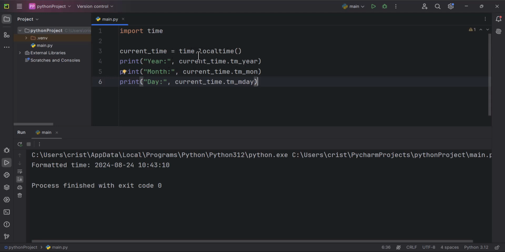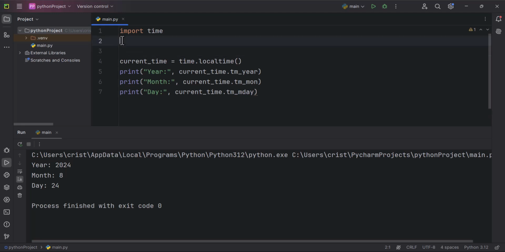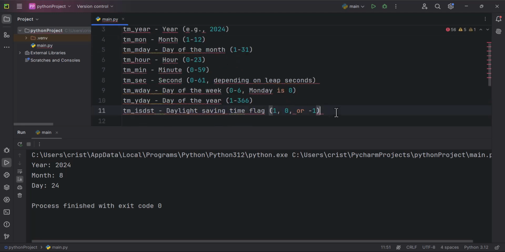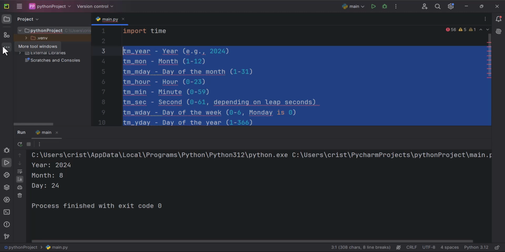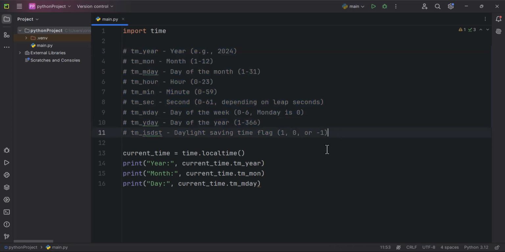So it will break it down into components this time. If I run this, we get this. So this is what this is doing, and those are the attributes that you can use. Let me paste them. I'm gonna go here and again pause the video and look at all the options that we have here. You can use all of them here.